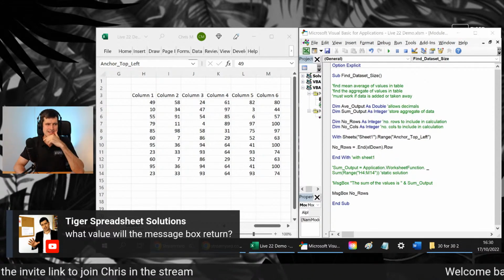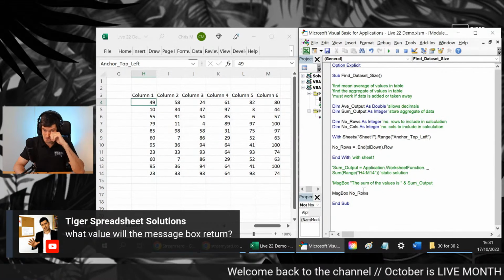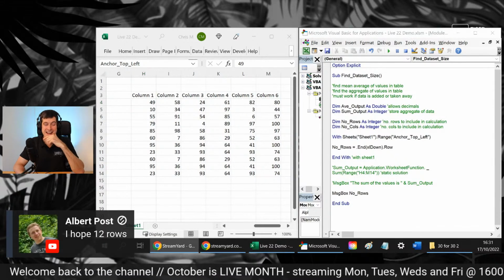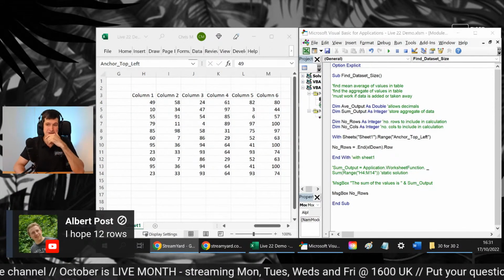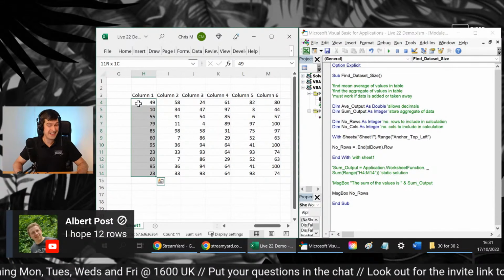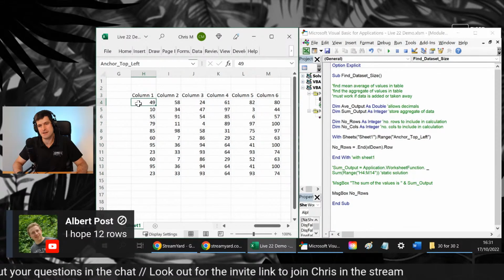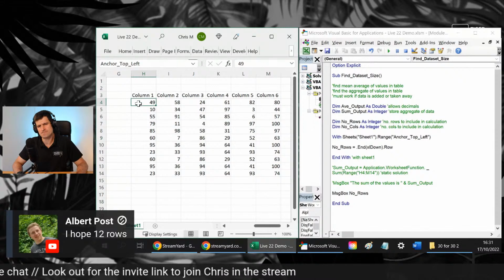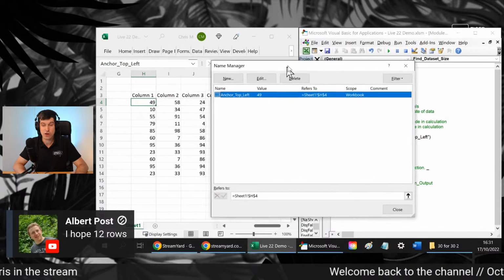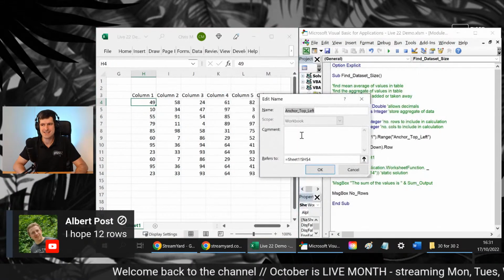What value will the message box return here? And is the value even useful to us? Okay, Albert, I like it. Yeah, we hope it returns a value of 12, because how many rows have we got in the data? Well, 11, hopefully. 11 is what we want, isn't it? Okay, we've got 11 rows in the data. It's going to work better if the anchor cell is actually here, with Alt-M-N.